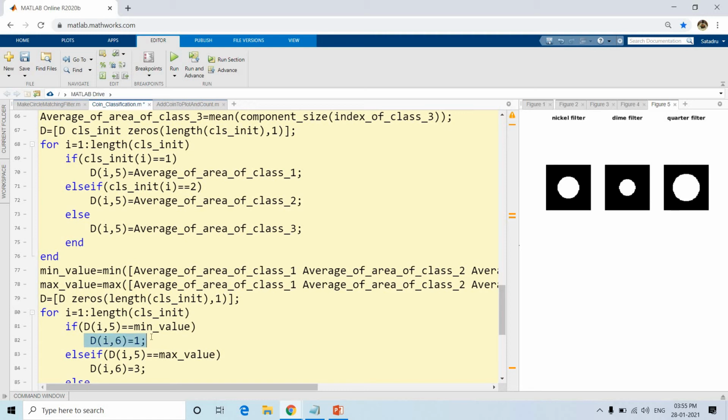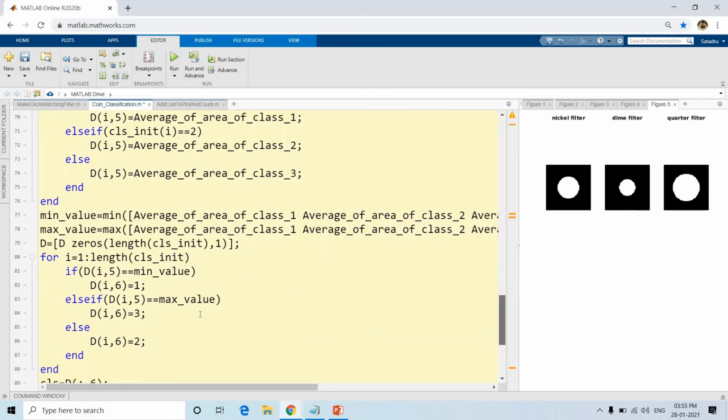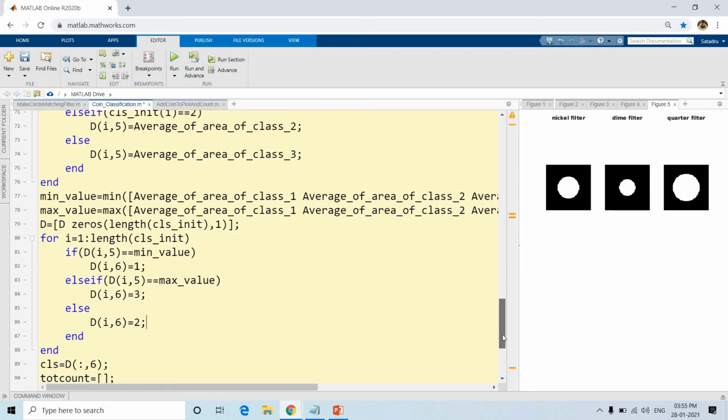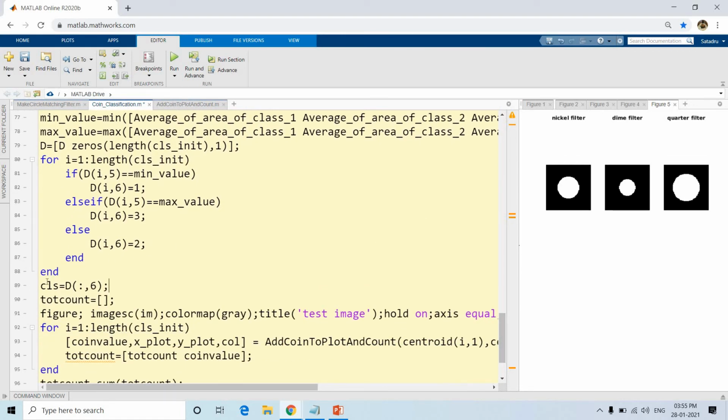So D of I comma 6 equal to 1. D of I comma 6 means the new column which we have created here. Else if D of I comma 6 equal to max value, if there is maximum, then we know that is belonging to quarter. So I am making that as 3. Else that will be nickel, right? So the classification result outcome is stored in the sixth column of my D matrix.